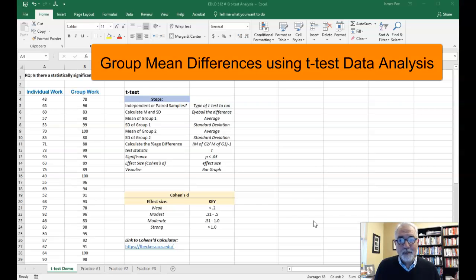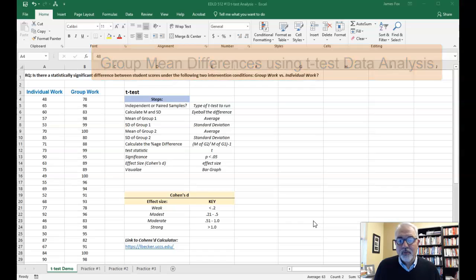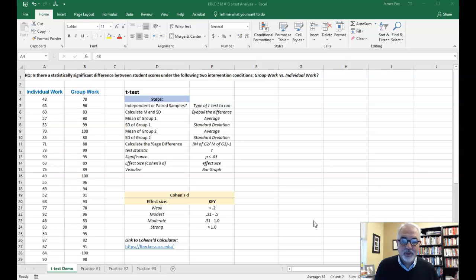So we're looking at made-up data, and the research question is: is there a statistically significant difference between student scores under the following two conditions? Individual work versus group work. Now, if you remember, when we were looking at correlation, we said, is there a statistically significant relationship? Now we use a different word with t-test. Is there a statistically significant difference between two different groups?